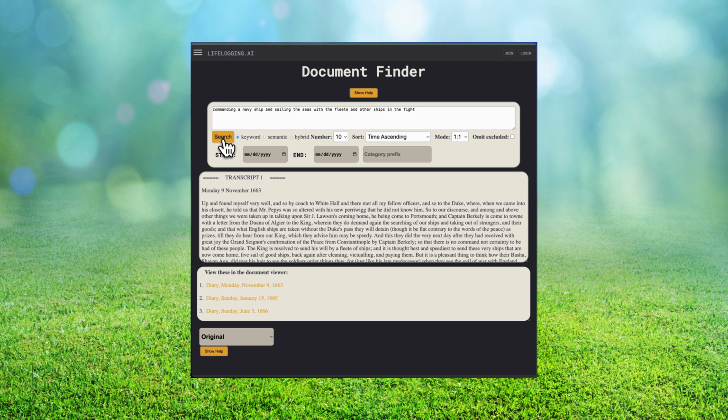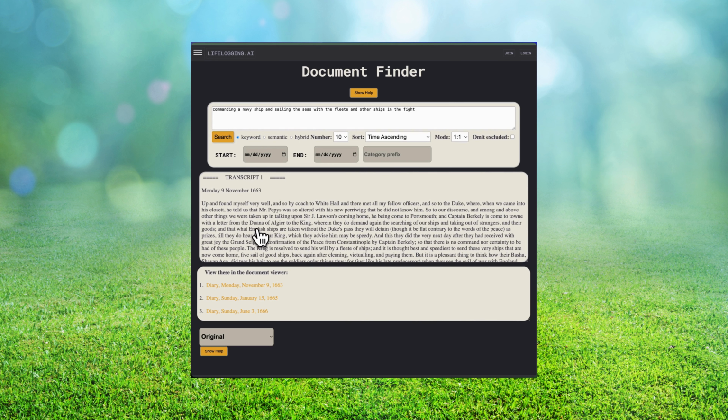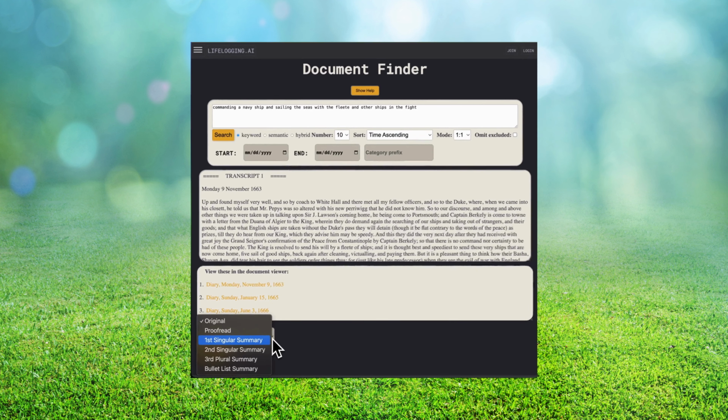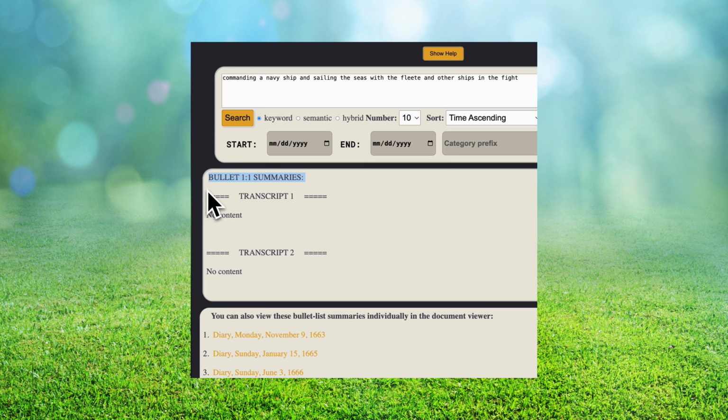Reading through all of them could take 30 to 45 minutes. Summarization can help. Select Bullet List Summary from the drop-down, and the Generate button appears. Above, you'll see Bullet One-to-One Summaries. You'll also see no content under each transcript heading because no summaries have been generated yet.